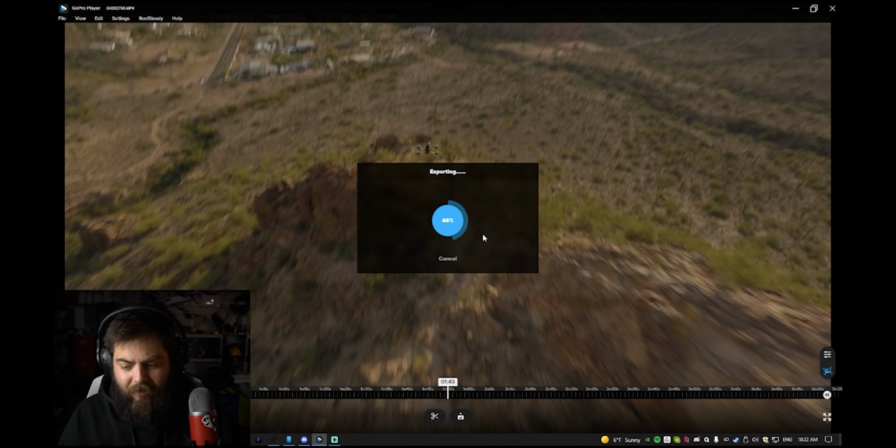Now, I had a little bit longer of a layover, but that kind of ease of use, that quality of life sort of stuff is what I have been blown away with in the new GoPro Player slash ReelSteady Go 2.